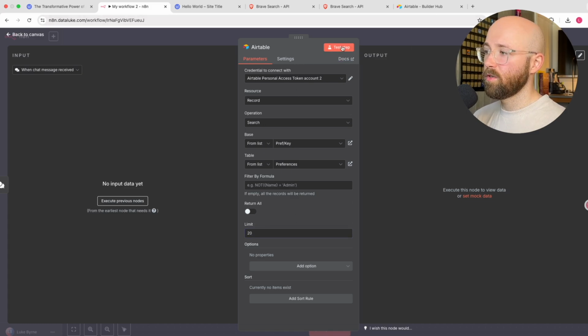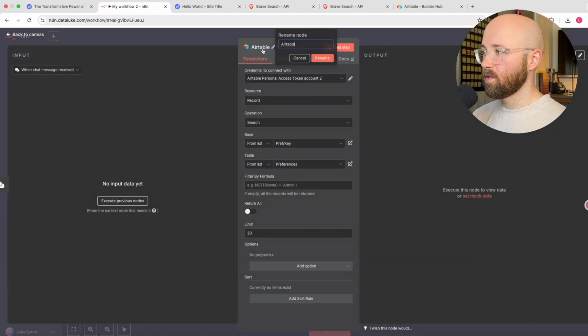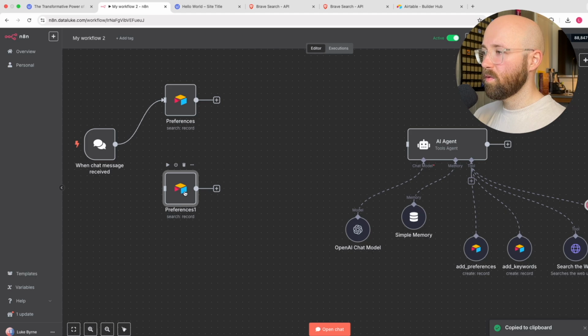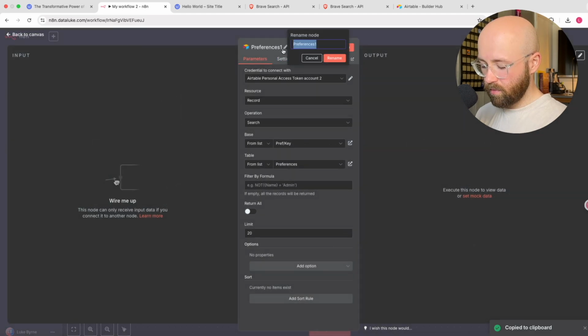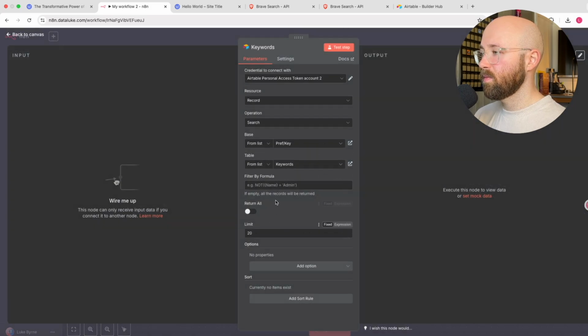So what we can do is come out of this. Let's rename it to preferences so that we understand what it is. Preferences, rename. And then we'll duplicate it. And over here, we'll have this one for keywords. And what this will do is it will bring back our, let me see that map correctly.